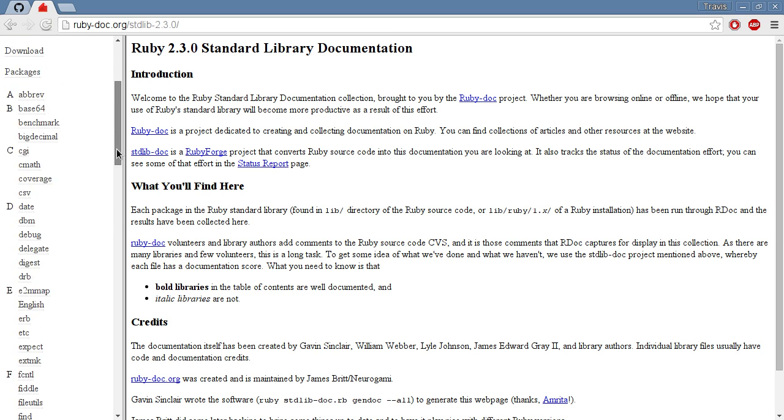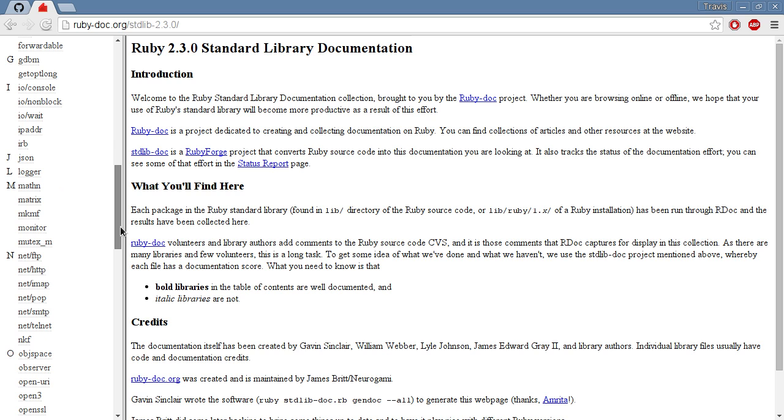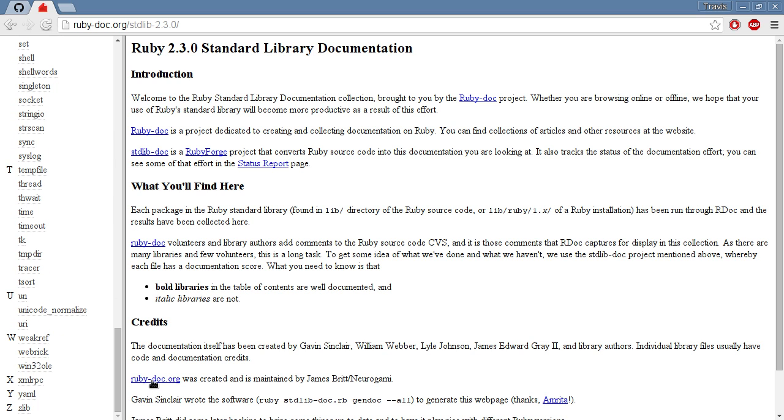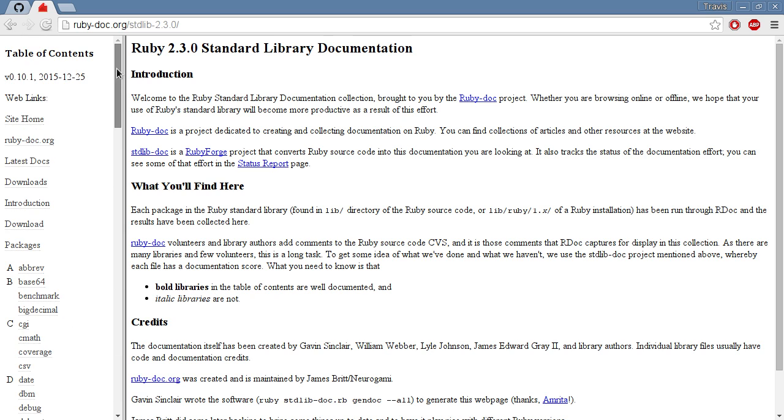Recently, I was reading through this documentation and I realized that it has pretty much everything you need to build a web framework from scratch using only the standard library documentation. And so that's what I'm going to do in this next series of videos. I'm going to show you how you can build a fully featured web application framework from scratch using only the standard library. That includes database, testing, rendering views, the whole works.